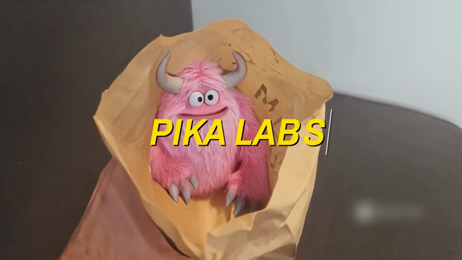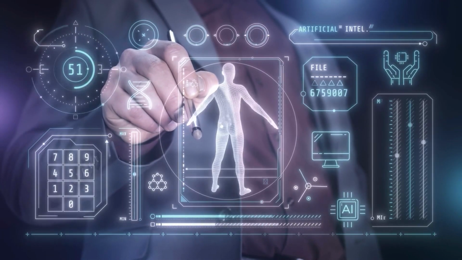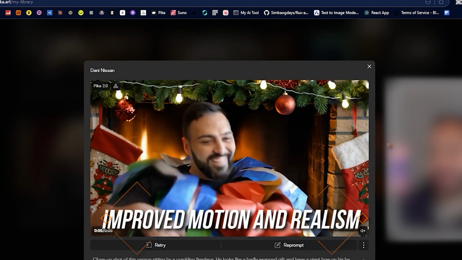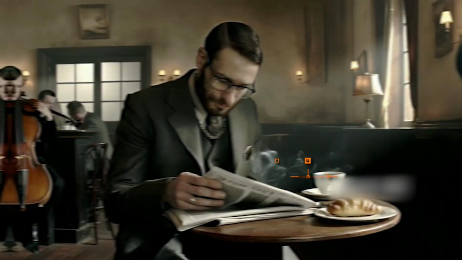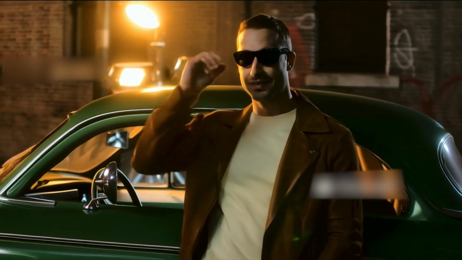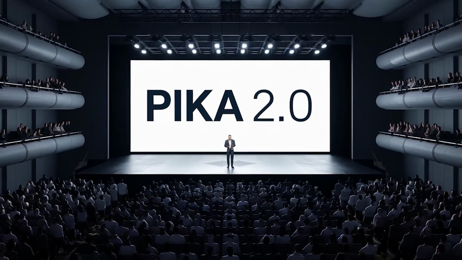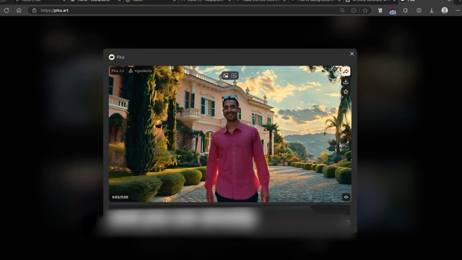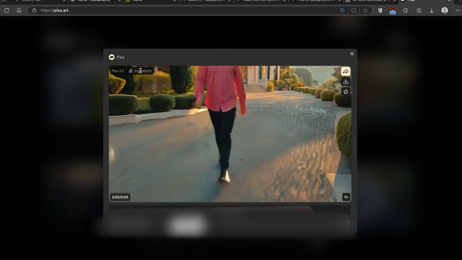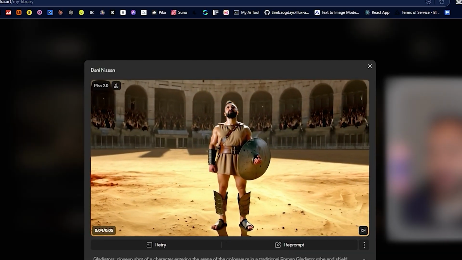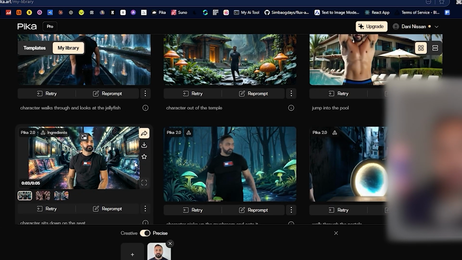Pika Labs recently dropped the latest version of its AI video model, Pika 2.0. This video generation model uses improved motion and realism to create dynamic and cinematic quality videos while maintaining stunning visual consistency. Today, I'll walk you through Pika 2.0's suite of revolutionary features like Scene Ingredients, which allows you to adjust elements to fit your video preferences, and Pika Additions, a tool that blends real-life footage with imagination, pushing the boundaries of what AI can create.